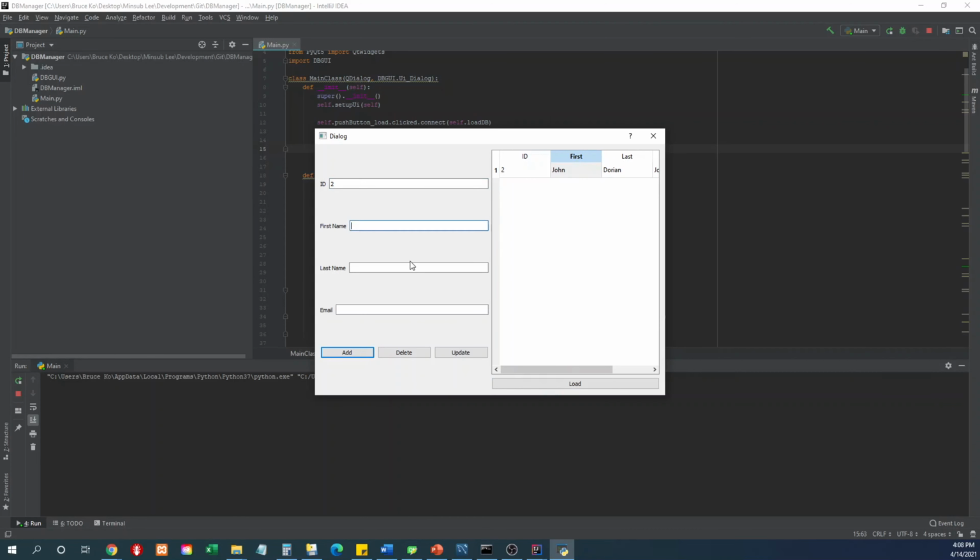Alright, so there's only one, and then, well, let's type it in. So John Dorian, and the email was john@email.com, and I'm going to change the first name to Jonathan, and do something like that. And then let's try update. It says success. And then when we refresh here, we can confirm that it changed.